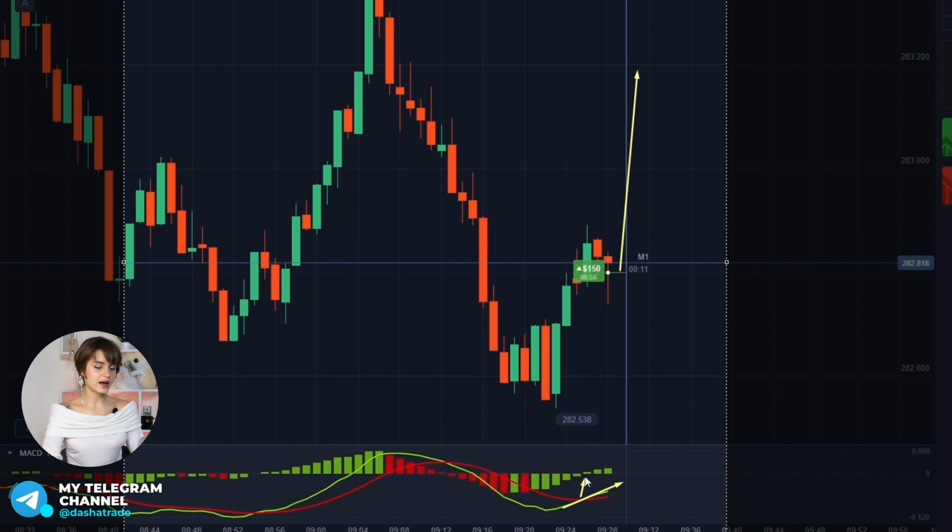I also see a confirmation histogram. It's all green here, and it means the buyer is dominating right here and right now. And as for all the confirmation factors, I recommend you watching how this indicator was working out in history. It can be really useful as well.